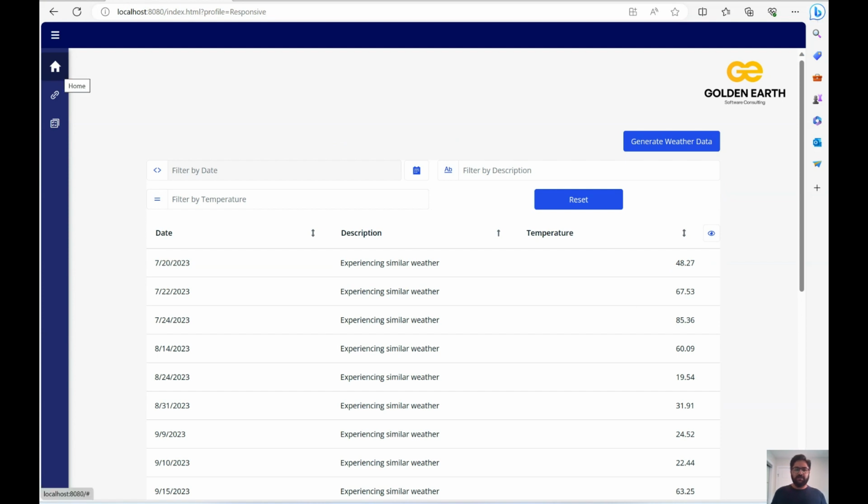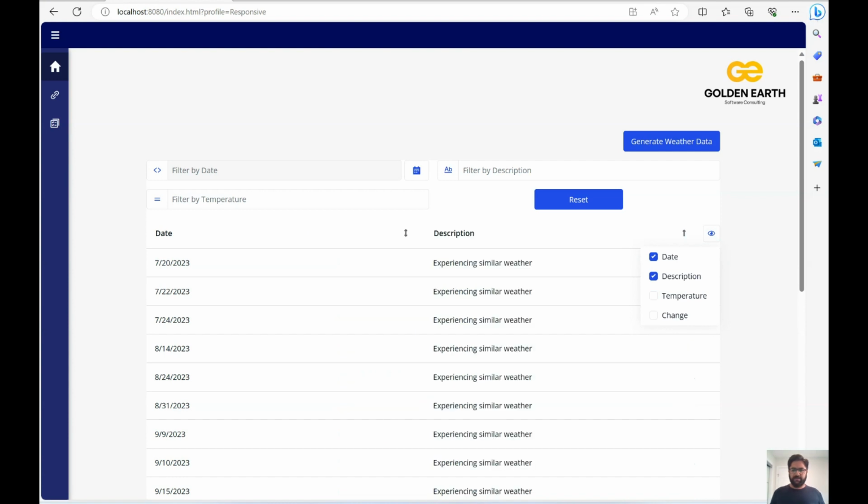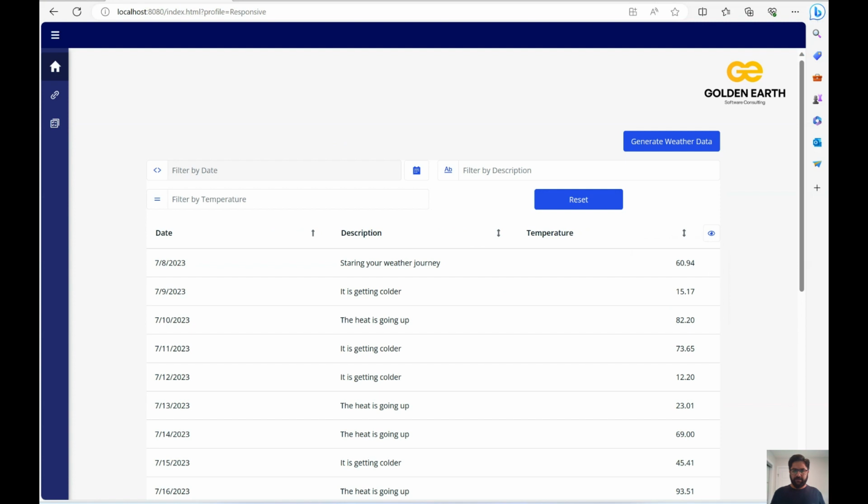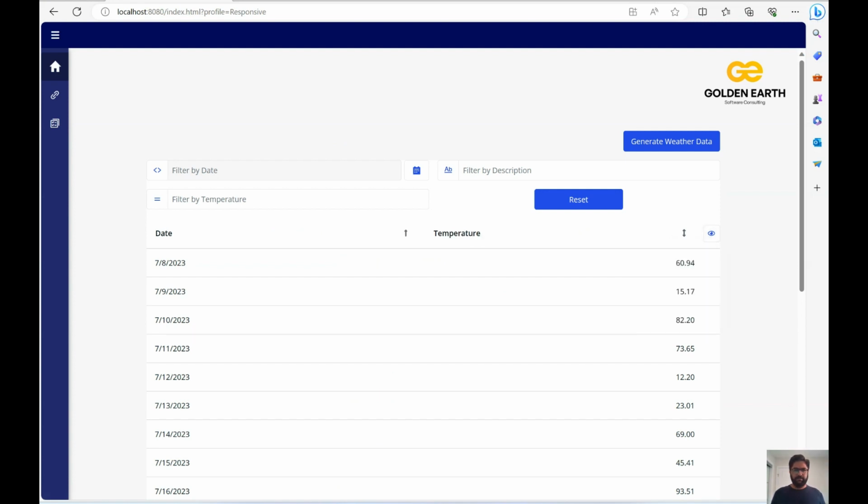And this can be done for anything. So say you did your changes to say high temperature over here, right? So you're showing only date and description for Calgary, but if you go to Edmonton, you want to show only date and temperature. So that's how you do it.